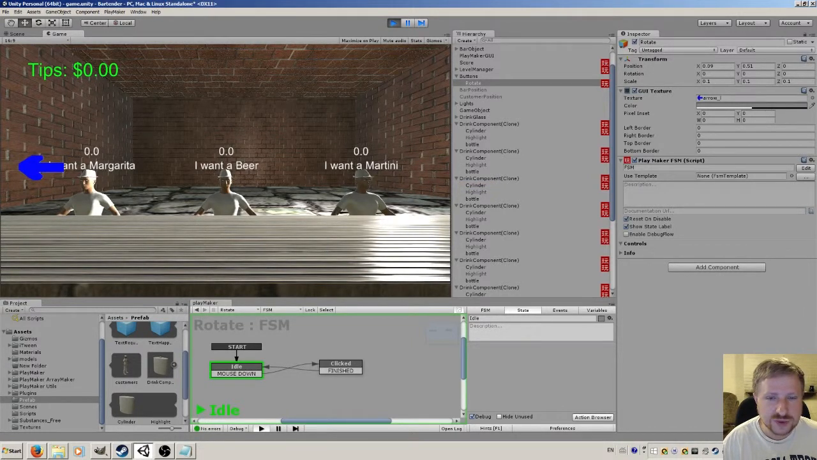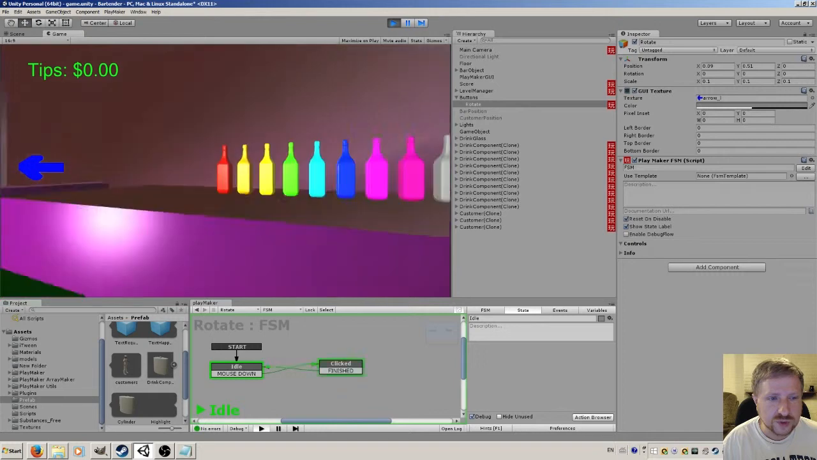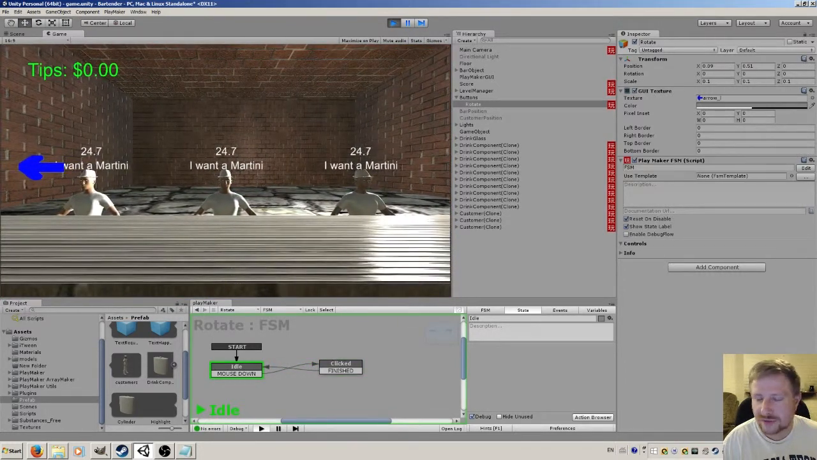So each one of these guys is going to have a request. I just have 3 programmed right now: margarita, beer, and a martini, and every time you play this, it's going to generate a new set of requests. So this time all 3 of them want martinis, and above each of these people you'll see a meter, a number counting down, and that's their happiness meter.